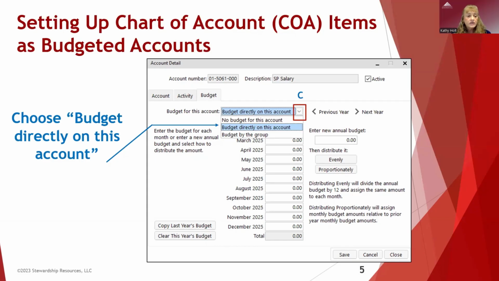Now, even if you are going to budget to a group account, which you can, I always suggest you always choose budget directly on this account and not use the budget by the group. That can get into issues going down the line years later. So just choose budget directly on this account consistently and you'll be fine going forward.